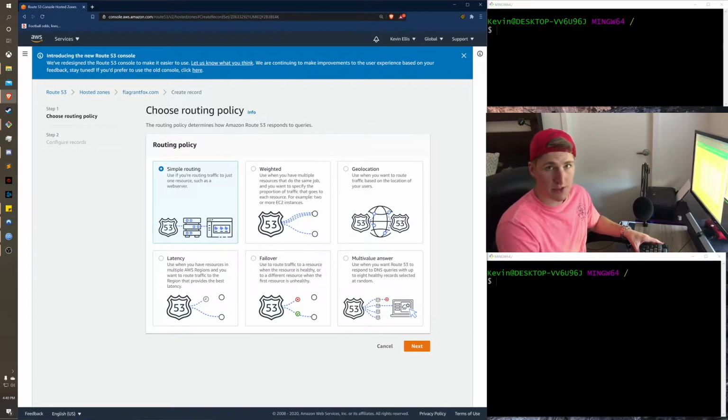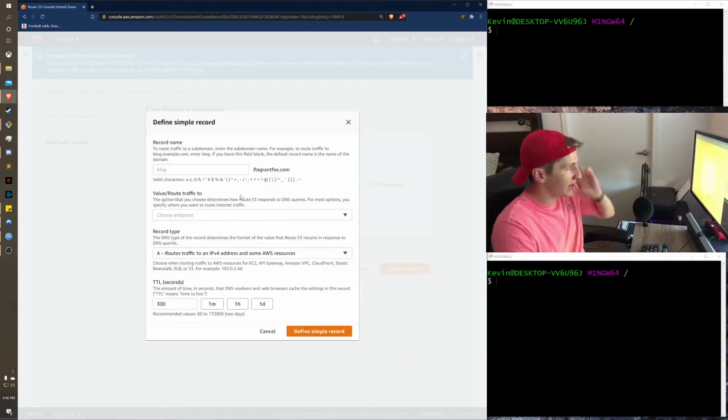Now I'm going to create a record. There's a lot of different options here that you can choose from, and they are nuanced and they are for different purposes. But for us, we have one web server we're trying to route things to. We don't have a load balancer. We're not using some form of reverse proxy yet. So we are just going to do simple routing, and we're going to send it right directly to that instance. So we're going to do simple routing. We're going to click next. We're going to define a simple record.